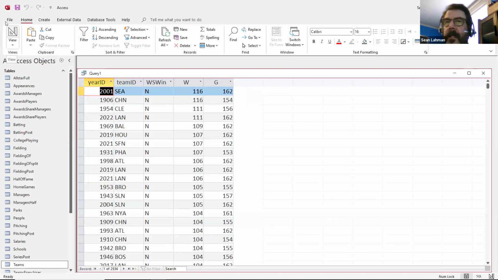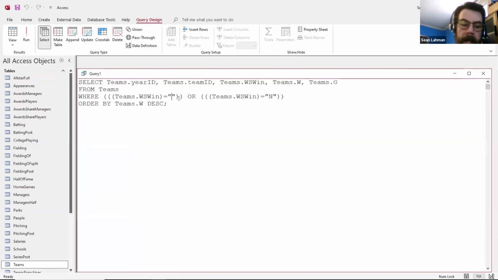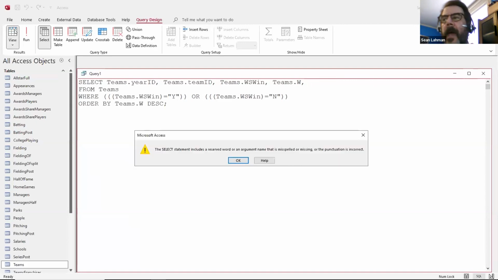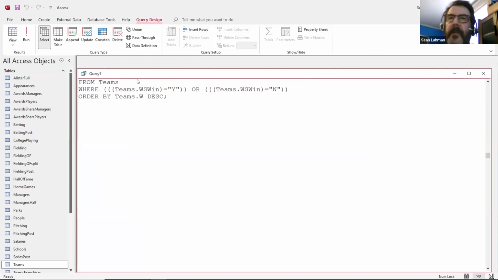You can also go directly into the SQL view and make changes here if you want to. Let's try one example. Let's change the where. So we're getting teams that won the World Series. Let's change that to a Y. And let's get rid of the games field here. Now, I'm going to make a mistake here just to show you what happens. If you leave that comma there, or make any other mistake here, and you try to view it, Access is going to tell you you screwed up. But that's why the drag and drop is a good way to learn, and I think probably most people use Access that way.